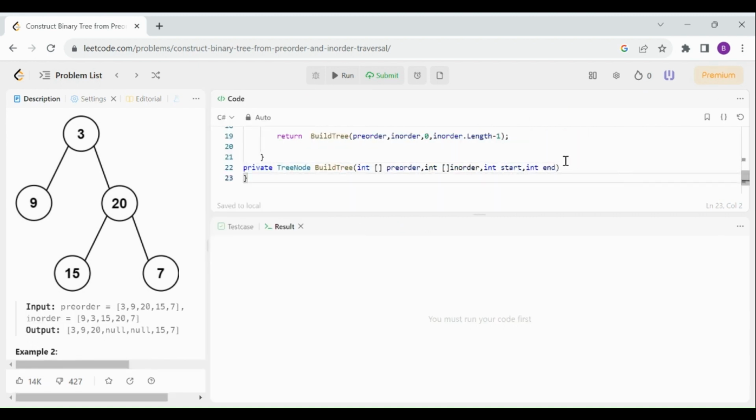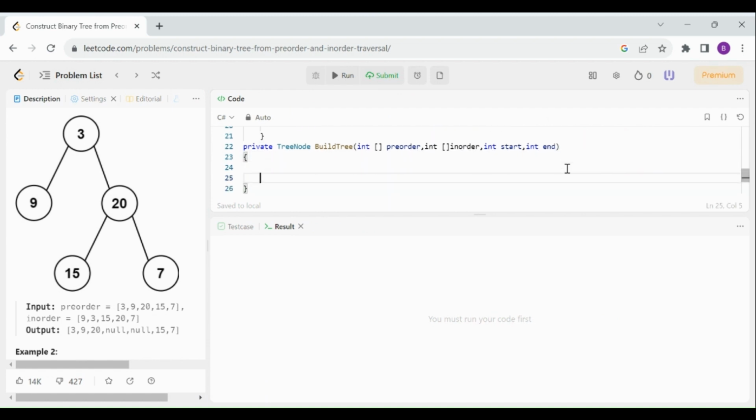After this I have to write the base condition. What will our base condition be? First I check: if our starting point is greater than the ending point, then there is no use creating the tree. When we create a node or binary tree, if the starting point is greater than the end point, it is not possible.